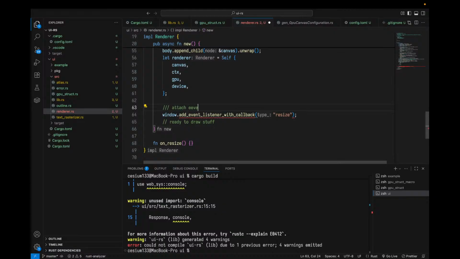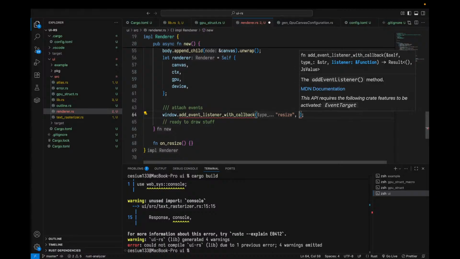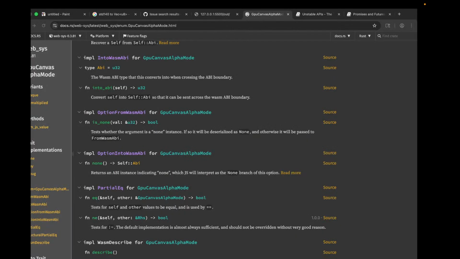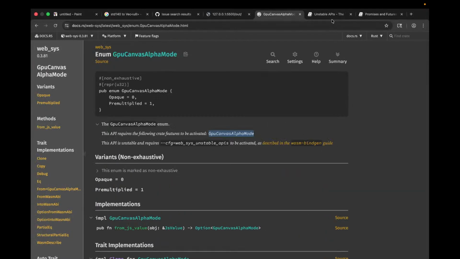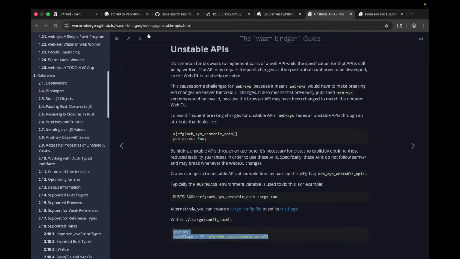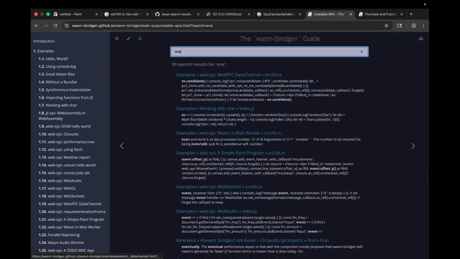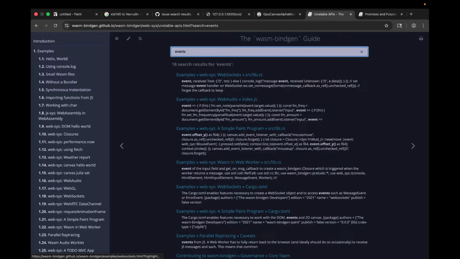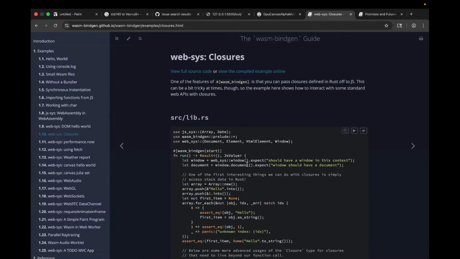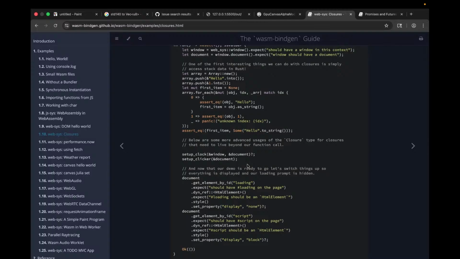Attach events, resize, and then I have to check how that whole events situation was. Events. WebSockets, WebAudio, some of the program. I think it was here somewhere. Canvas, Julia set, WebAudio, WebGL, closures. But I don't want it to be a closure.